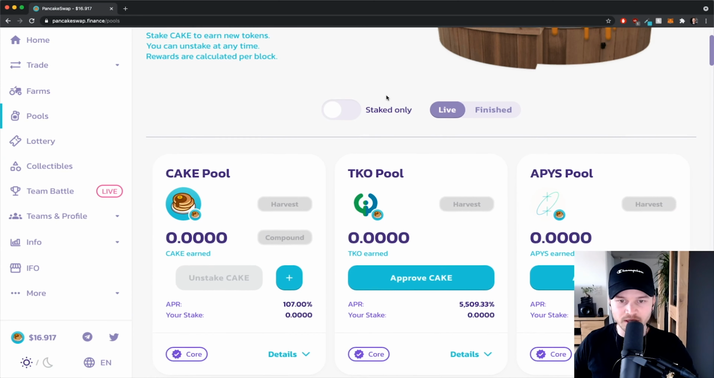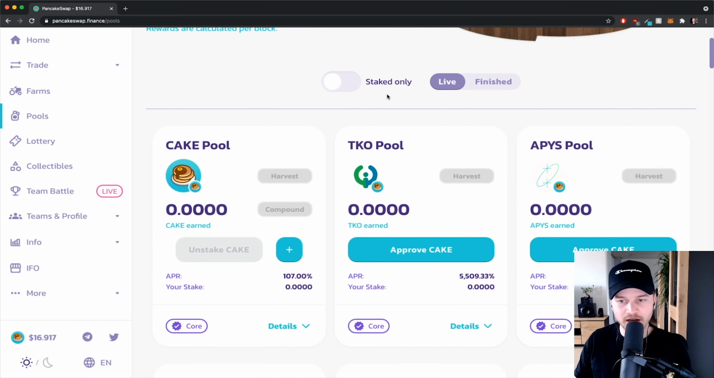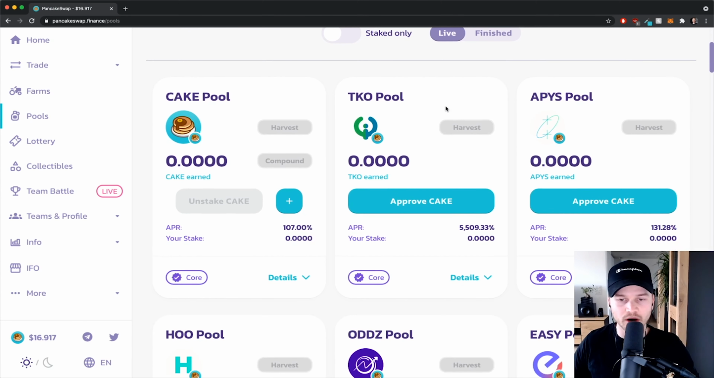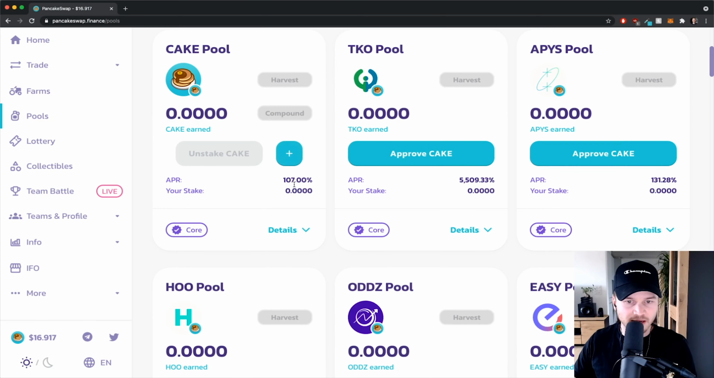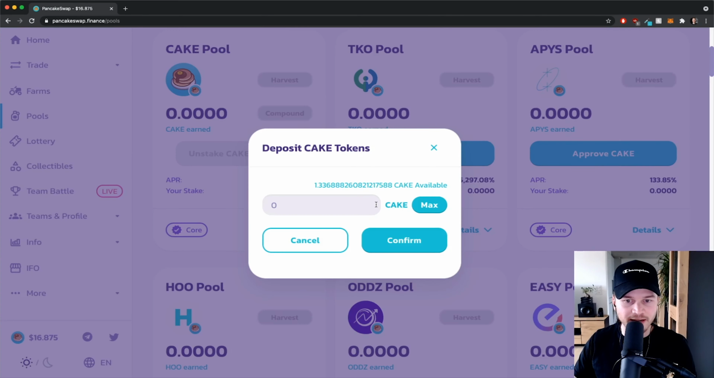So here you can stake your Cake tokens to earn either more Cake or to earn some newer tokens as well. So what I'm going to do is I'm just going to stake in the Cake pool to earn some more Cake. So I'm going to click on the plus sign here, and then I can just decide on how many Cake I want to stake. I'm just going to stake all of it that I have left in my wallet. So let's say this is what I have earned through my liquidity providing, and now I'm going to stake this to earn even more passive income.